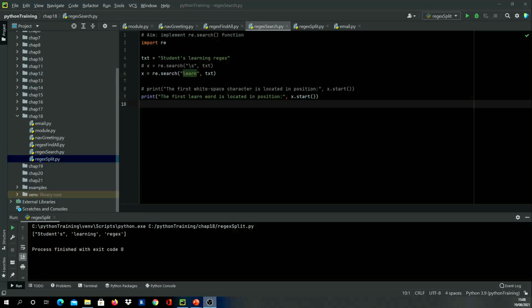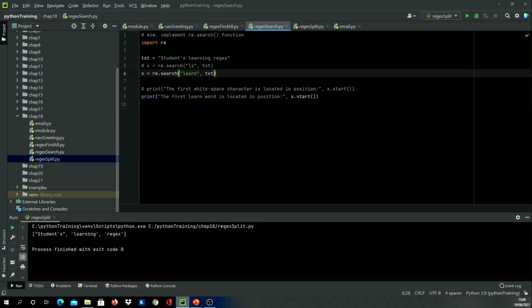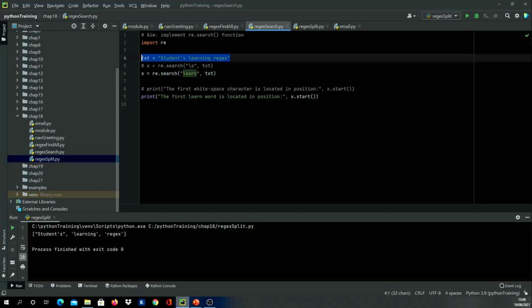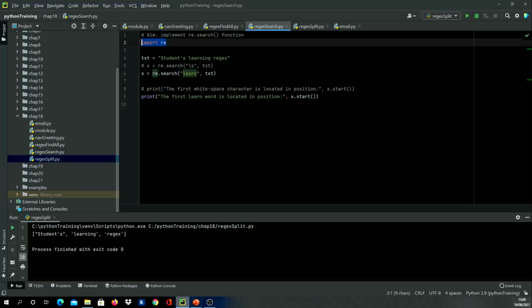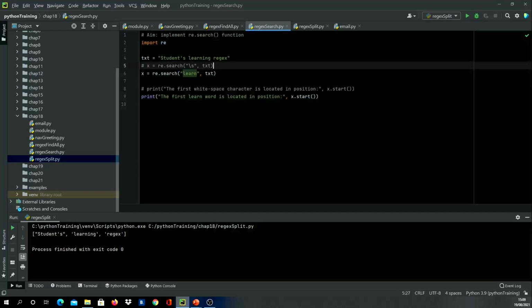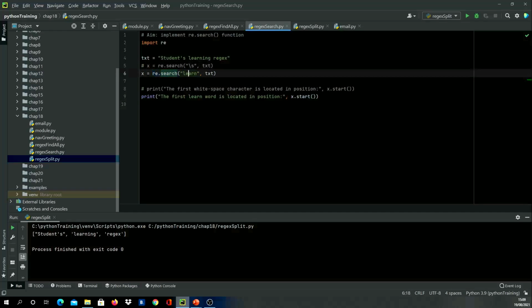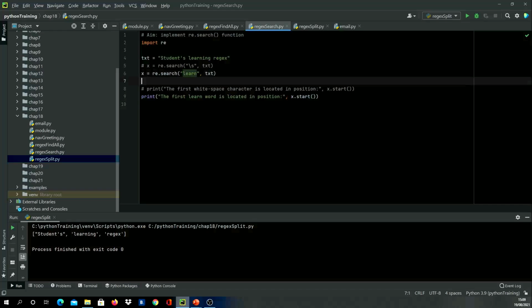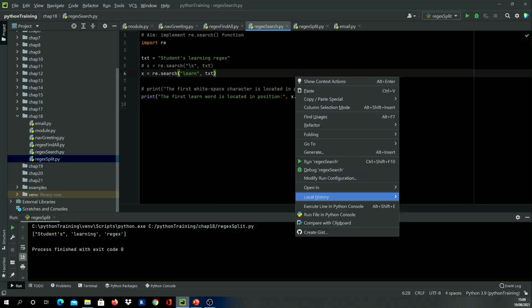Let's have a look at a few examples of regex. Here in my regex search example, my text is "students learning regex", and I'm importing re and using the re.search function. I'm trying to find the word "learn" and then print it. Let's run it.